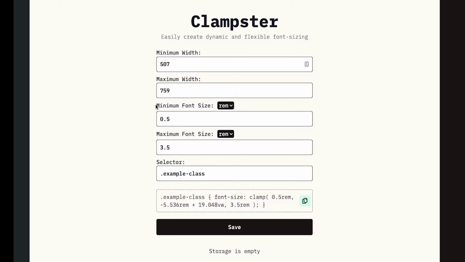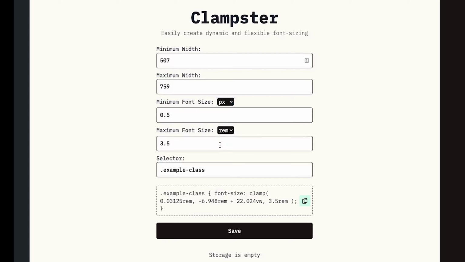Also, on the font sizes, you do have pixels and you do have rem. Just so you can see it, you can mix and match them. You don't really have to use pixels and the same thing all over again, which is pretty nice.